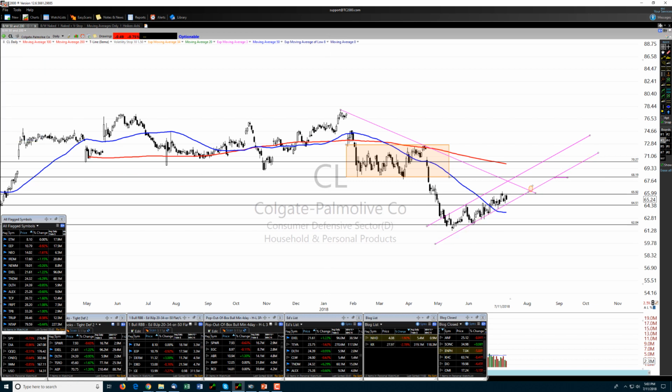Yeah, Tom, thinking of options, you could probably check the chain and you might be able to find something that makes a lot more sense than a stock trade.